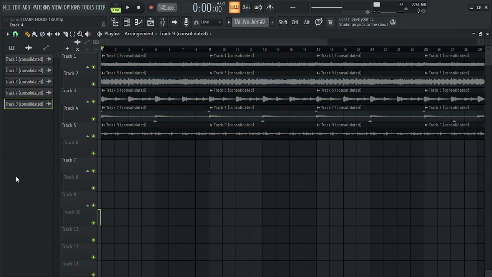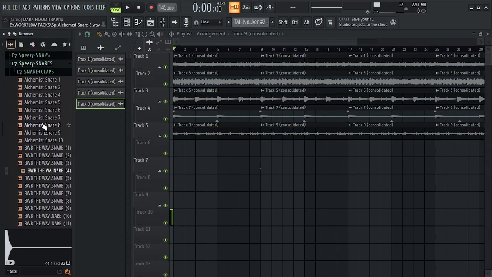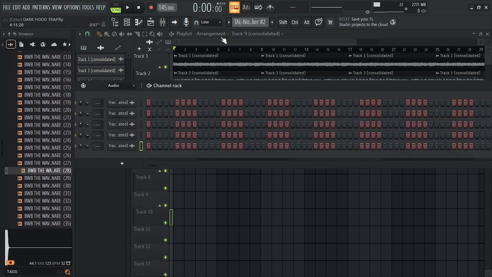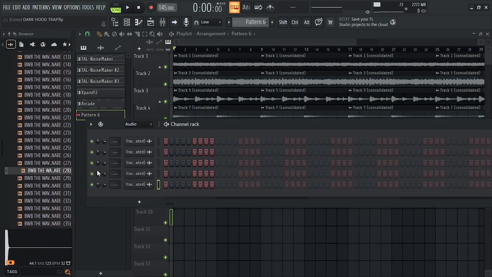It's time to add a drums. We're gonna start with a snare. And when it comes to sound selection, be careful. You need a snare that hits, okay? Okay, so I'm gonna use this, create another pattern. We're gonna load this over here.